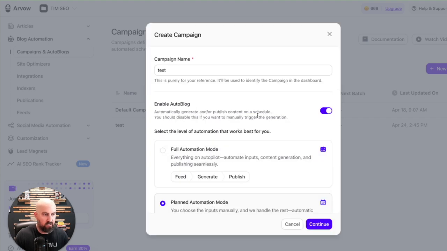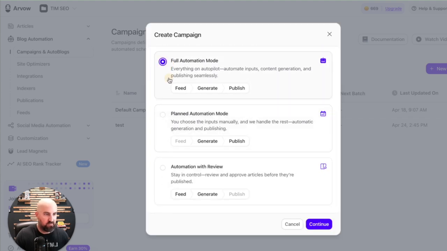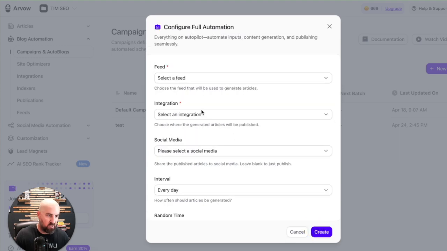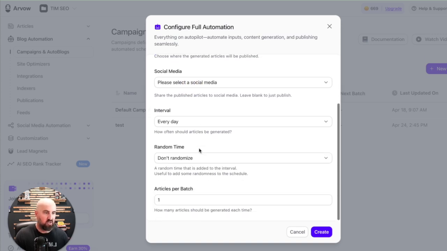So we would go in here and you can do full automation mode, which you would set your feed, which is basically keywords, a YouTube channel, an RSS feed, basically where it's pulling the information from, like the ideas. It's going to generate and then publish for you automatically. Once you select your feed, you can link it with your integration, which is your website, and then you can link it with social media, and then you can set the interval.